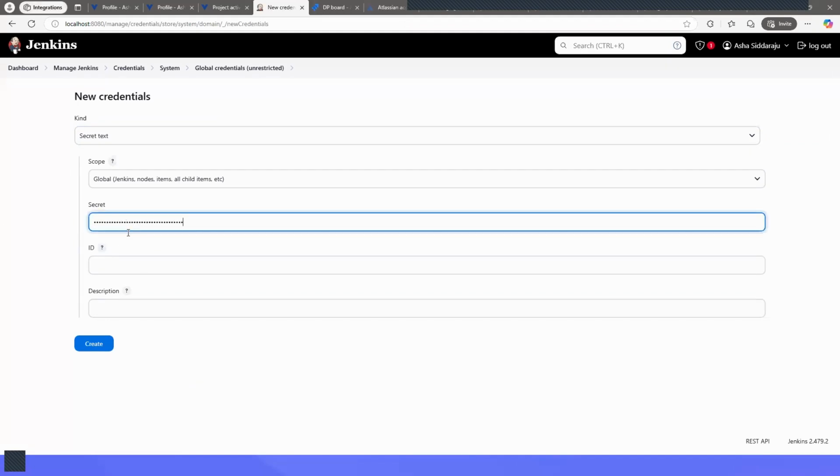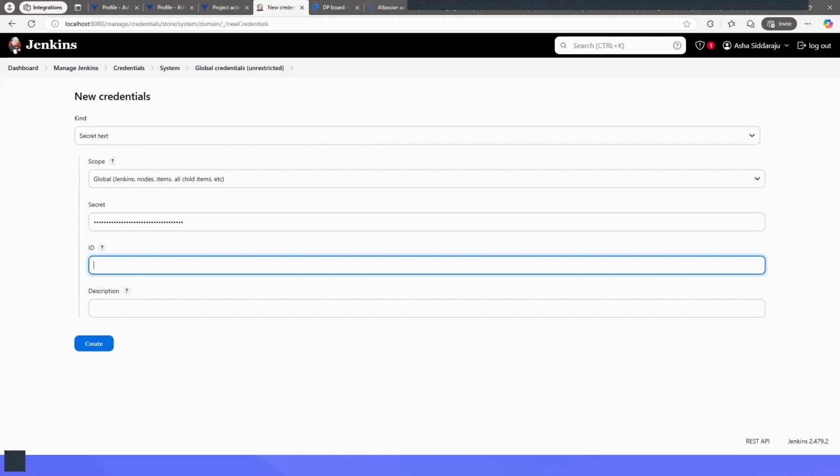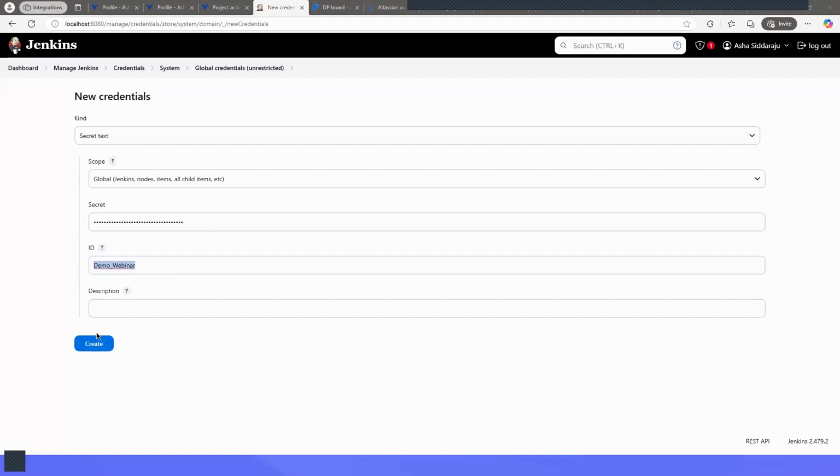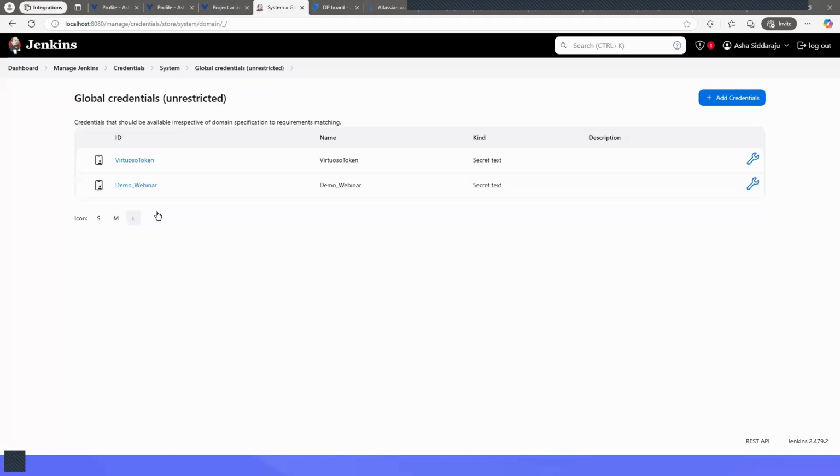Now I'm entering that. So I'll have to give an ID. Remember that this ID will be used as your variable even in your pipeline. So you'll have to give, let me just give it as demo underscore webinar. I'm going to copy that as well as I need it for later usage. So I'm creating it. Once I created it, you can see the demo webinar is visible here.